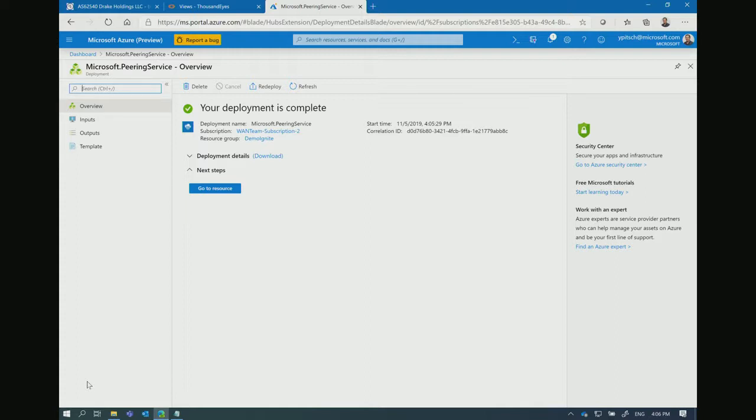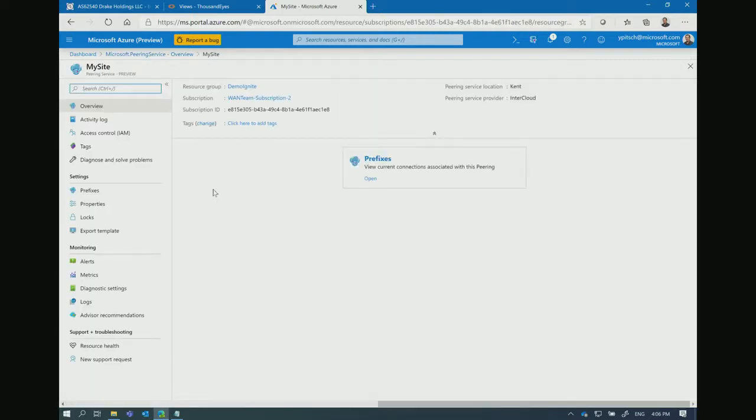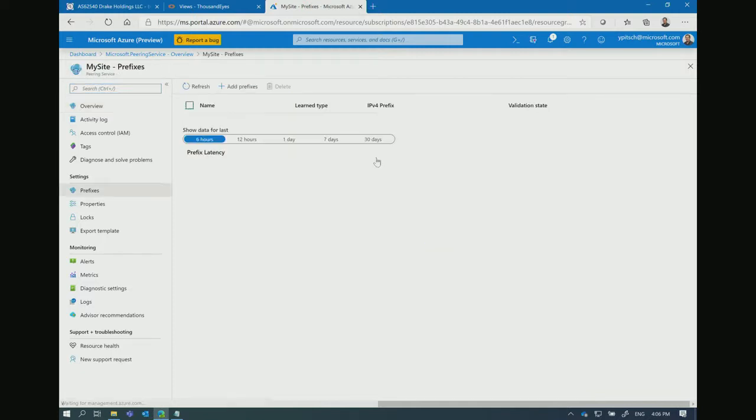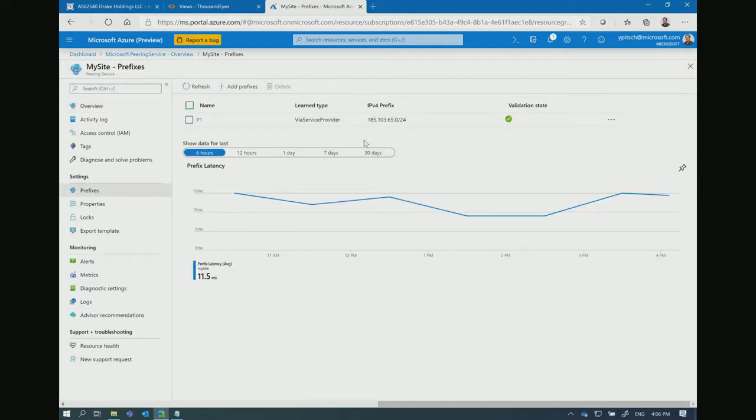So I'll go back. My resource is completed. So I go to my resource here. This is what you get. The prefix I just entered is here. And you can see the validation state is passed. So I have a covering route. I'm one hop away, and so on.